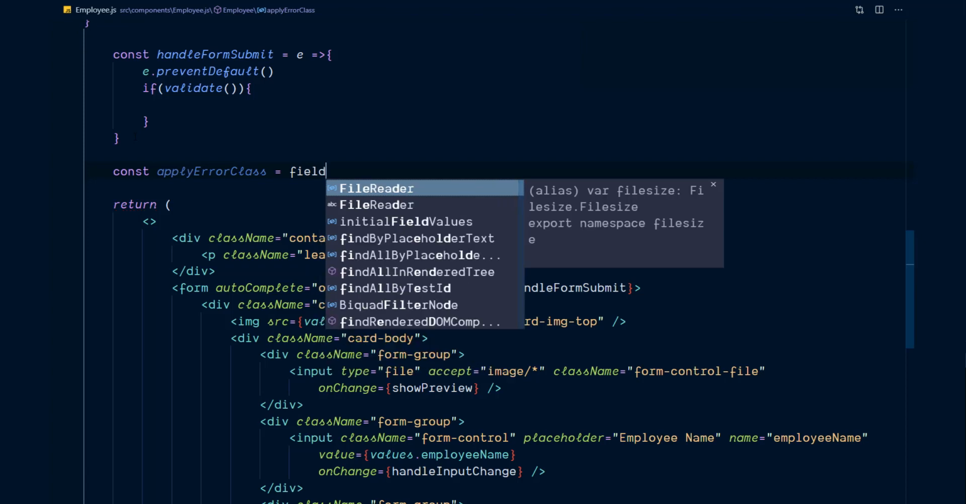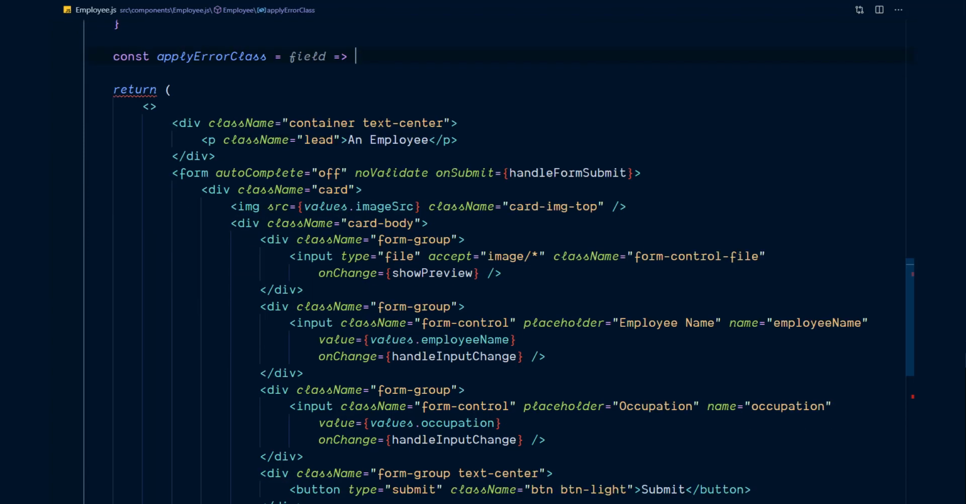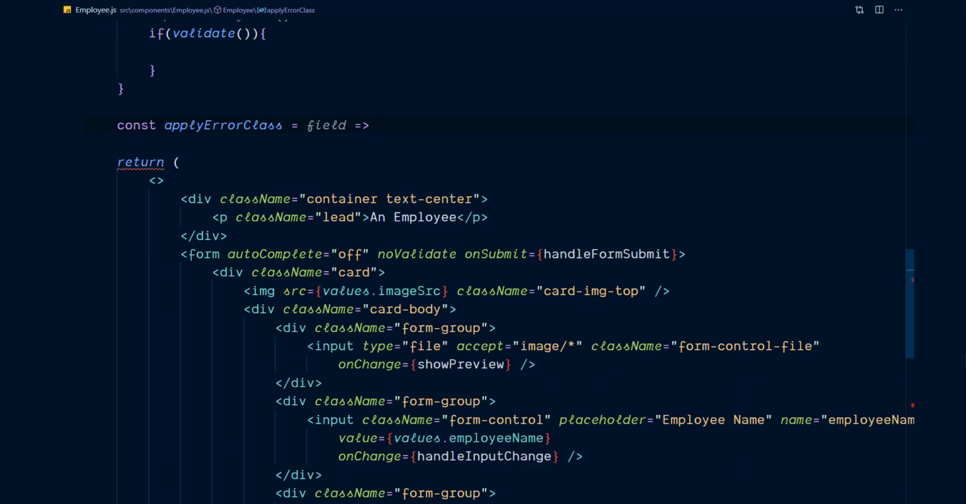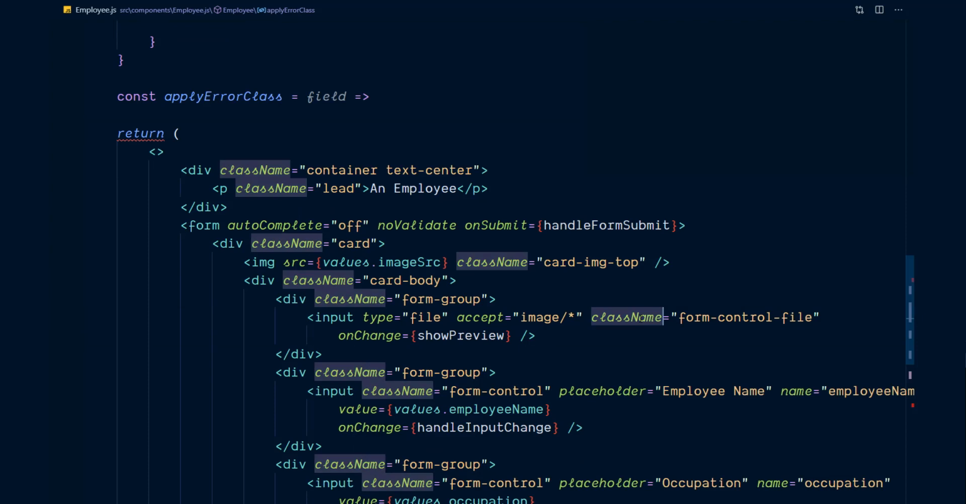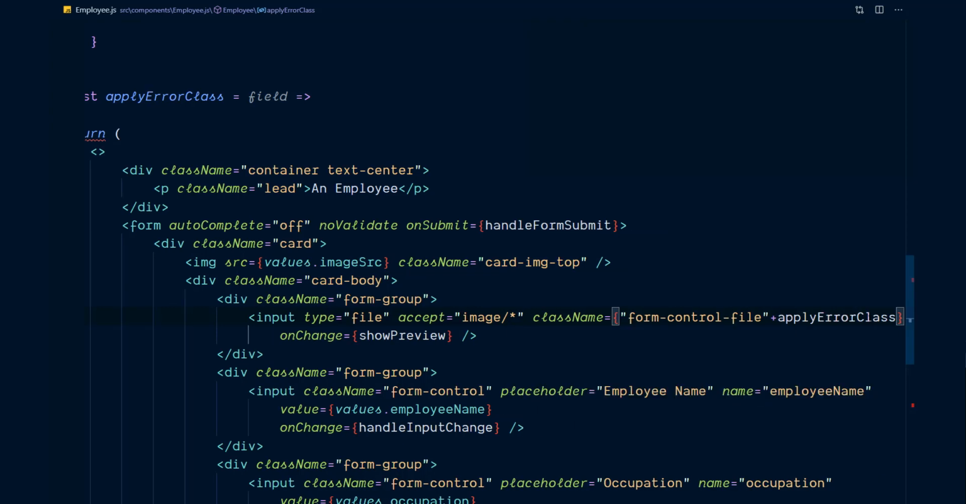We have a single parameter for the function. Now before completing this function definition here, let me show you where we call this function. We have to append the class into this attribute className conditionally. So first of all, I will enclose this attribute value with a pair of curly braces, and we can call the function here, applyErrorClass.